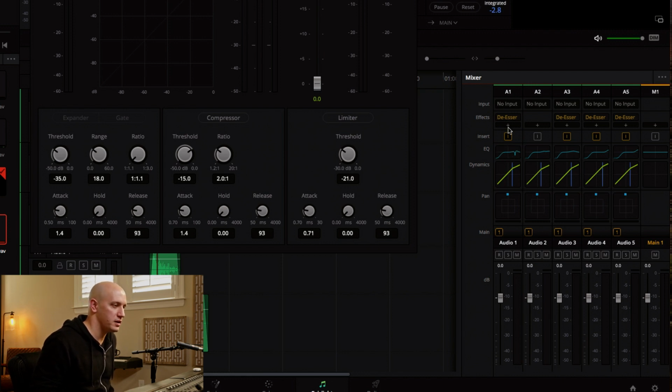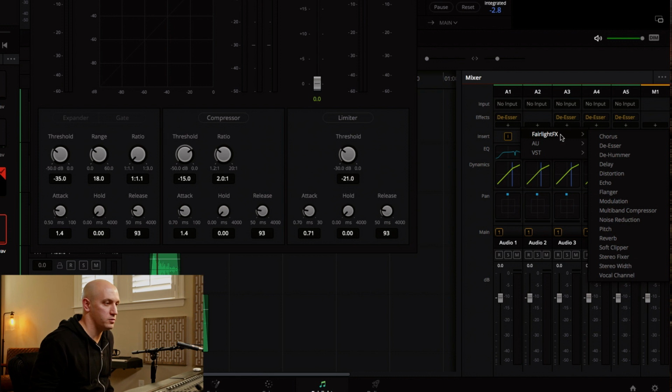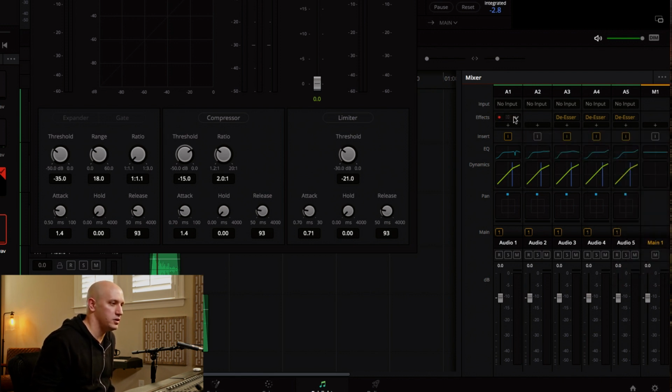And then this plus sign will allow you to drop in different audio plugins, and we're just going to be using plugins from the Fairlight effects menu. And the main one we're going to be using is the Deesser. And you'll see how that plays in when we start using different types of EQ and bringing out different frequencies.